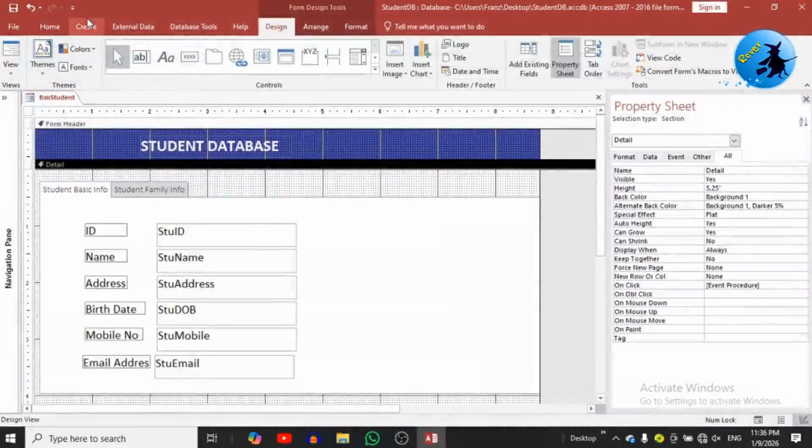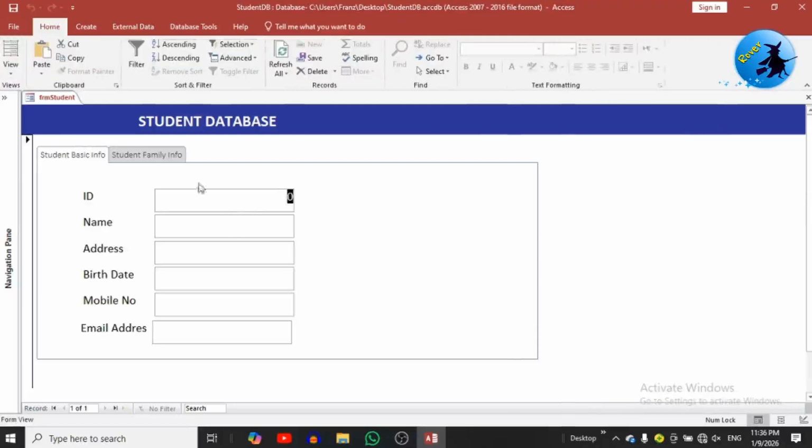Now I am going to add some dummy data. Go to form view. So my student ID is 1000, name France, address Colombo, date of birth like this, mobile number, email. Now let's see how my VBA code works.